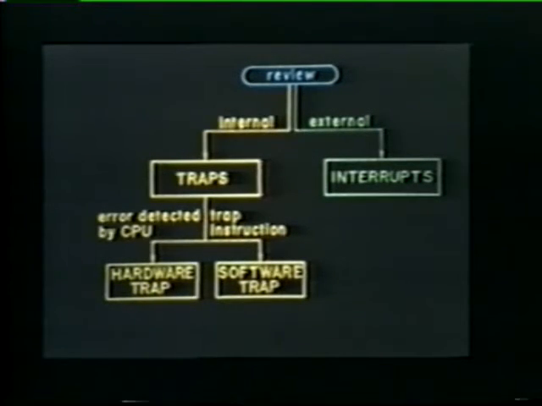Let's review what we've been talking about. Traps are initiated internally. Interrupts, on the other hand, are initiated by external devices that need to be serviced. There are two types of traps. A hardware trap is caused by an error condition that is detected by the CPU. In contrast, a software trap is caused by a trap instruction that is part of the program being executed.